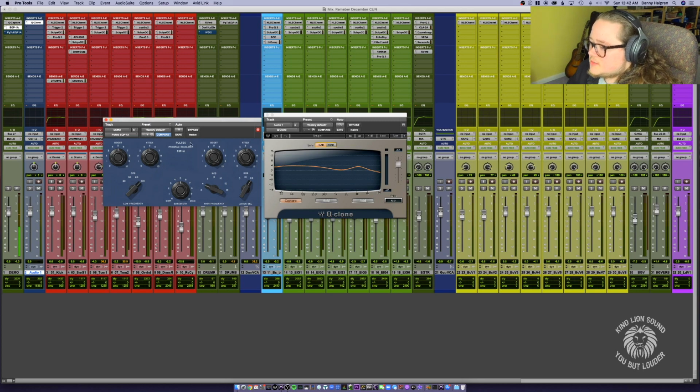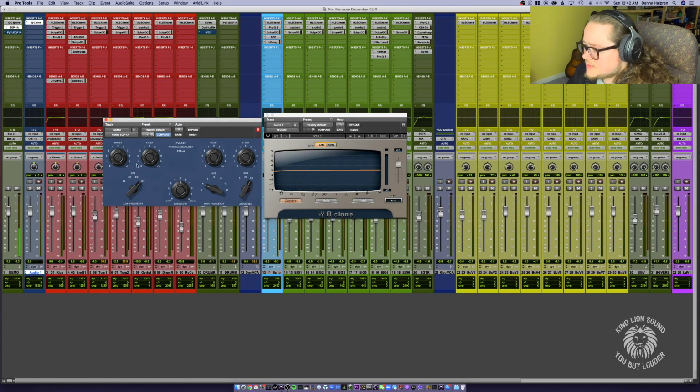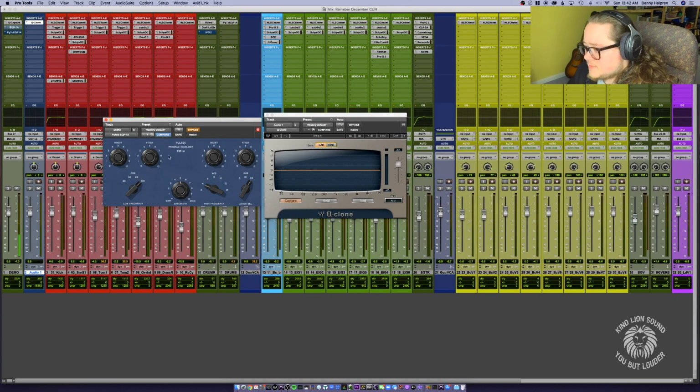So with just this little bit of control, you can do all of these very interesting and usually very cool sounding EQ moves. So this is Pultec flattened out, and this is the shape of what it's doing when it's on, and that's the Avid Pultec. So I'm going to go ahead and turn that off. Okay, you can see it flatten out again.